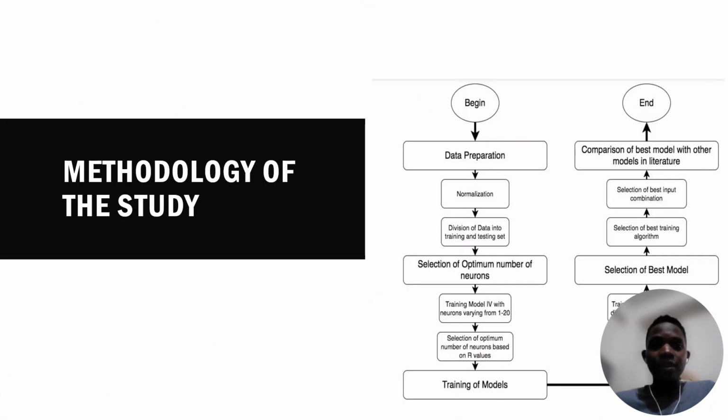For this study, the methodology used by the researchers is as shown in our slide. The obtained data is first processed accordingly to prepare for the ANN model training. Based on this data, optimum neurons are then selected, which provides better training accuracy. The processed data and the selected optimum neurons are then used to train the intended models. Best models are selected using statistical analysis and then compared with different models developed in literature. So that is the methodology that we're using for this particular paper.